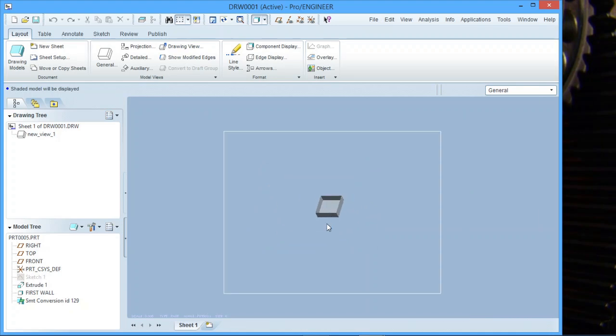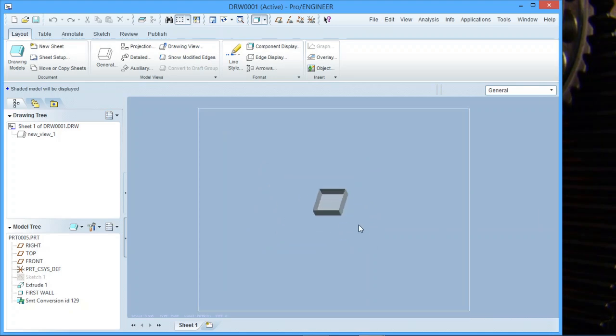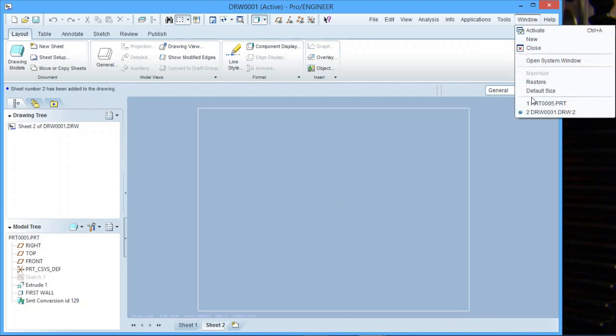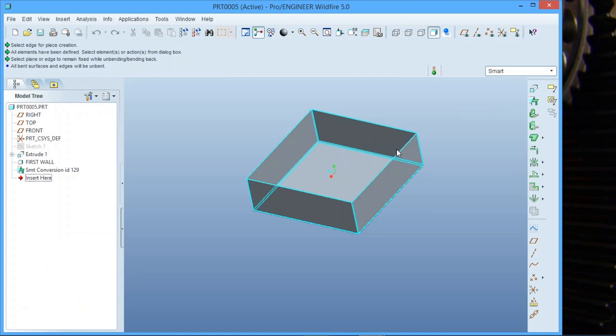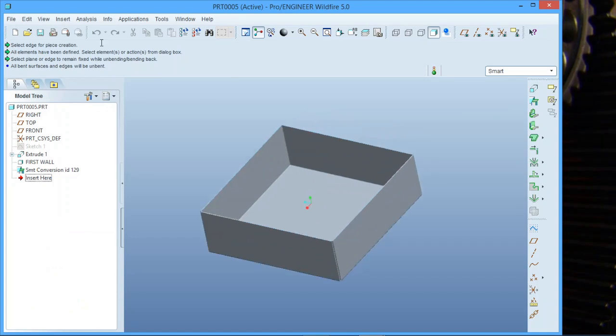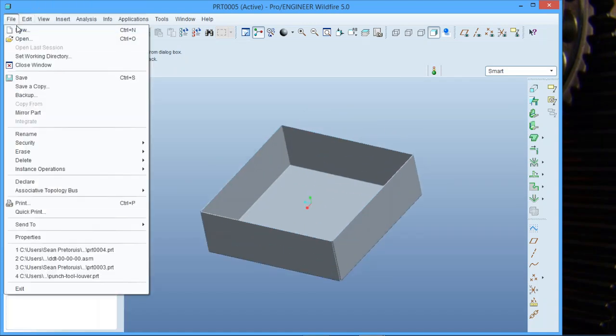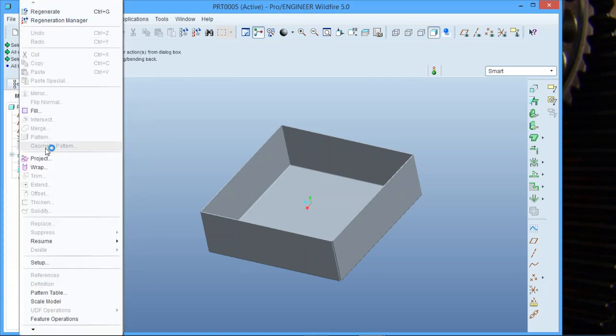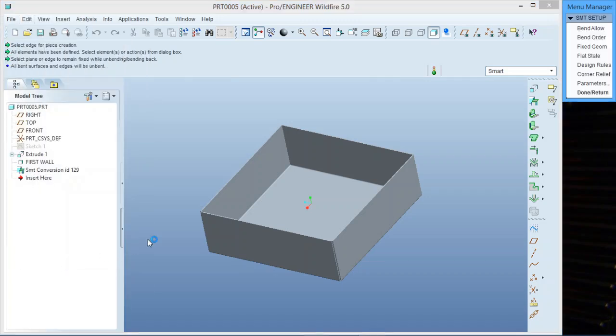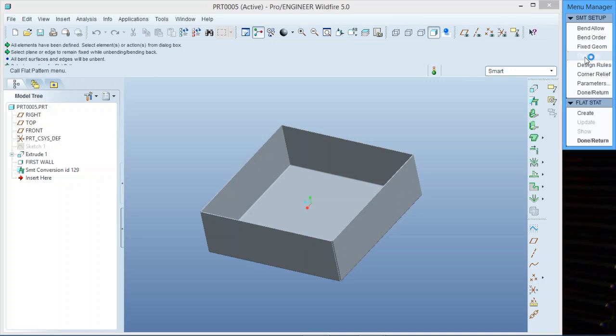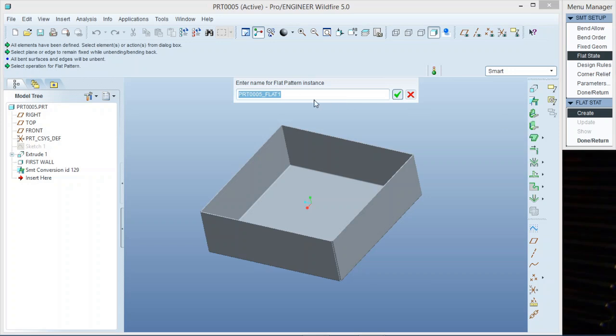Okay, but now how do you add the flat pattern? So if I want to do page 2 with a flat pattern, how do I do that? Okay, so we're going to go back to our model. We're going to say edit, setup, okay, flat state, create. Okay, you can give it a name or you can just use the generic name.